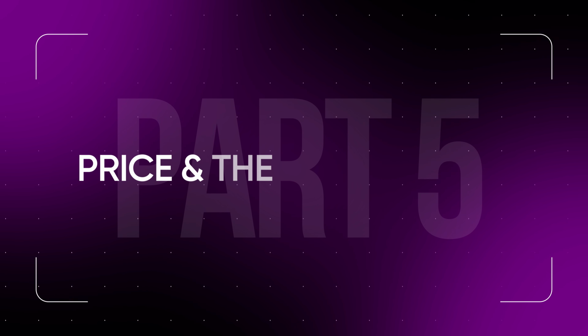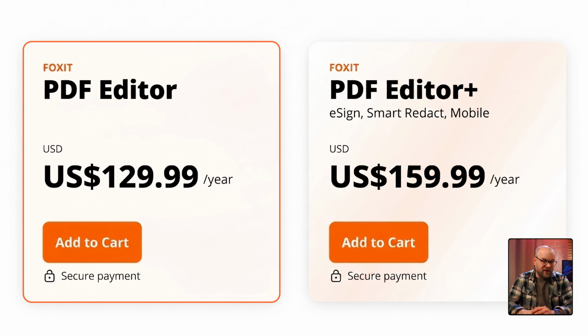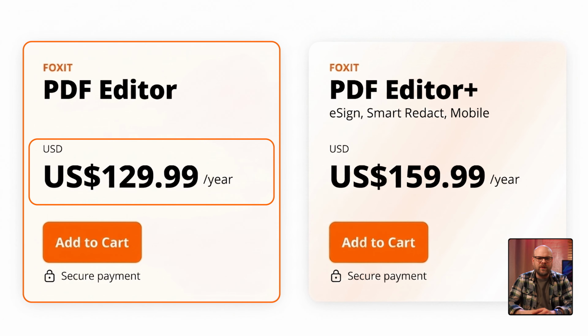Part 5. Price and the competition. This is where the conversation gets interesting. For years, Foxit was the half-price alternative. Today, the math has changed, but the value is still there. The standard subscription PDF editor currently sits at $129.99 a year when paid in full.